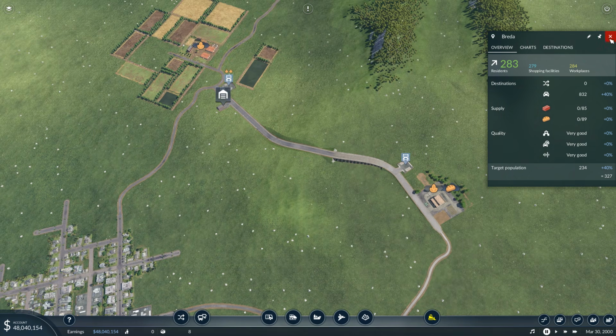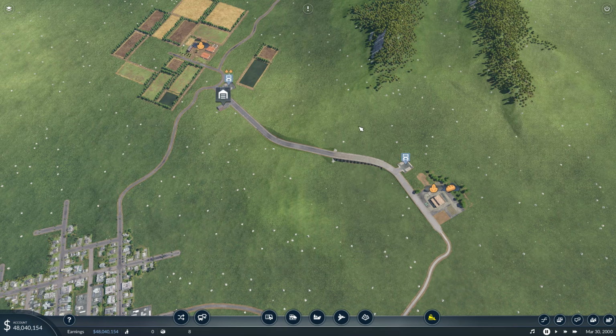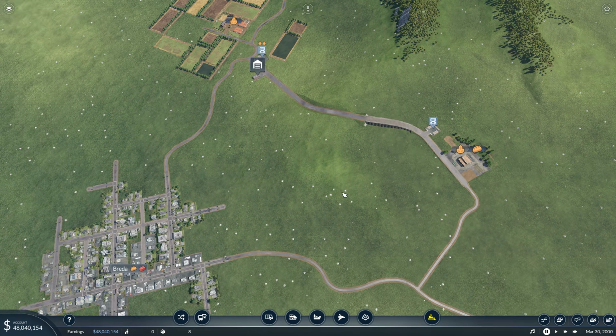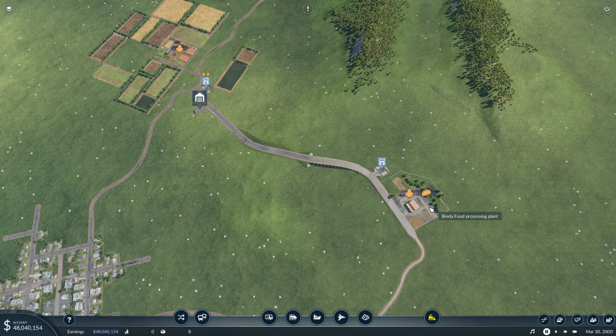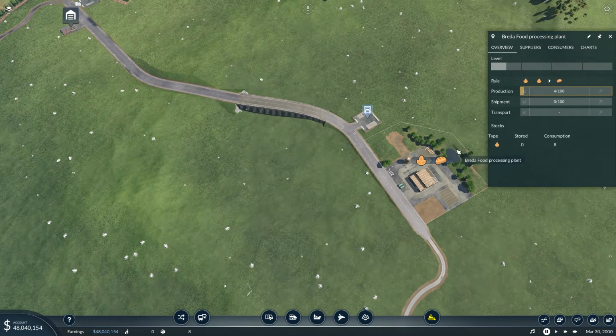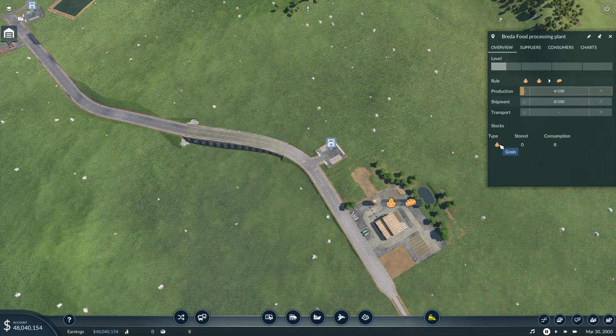Right now, I only have a line set up here between the farm and the food processing plant. This one is making food. But there is a bit of a hitch. The food processing plant is not connected to the town. This one has no final demand for its actual product. So as you can see, it does have a little bit of grain that it's consuming. It has a consumption of 8.